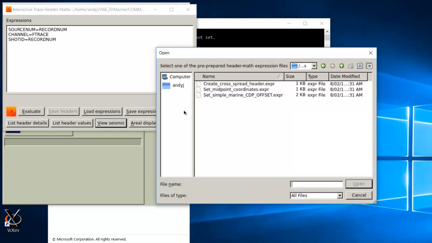And you can see in here that there are a number of scripts available for you to choose from. We've got the create crossbred gathers, which is a bit of a test expression, but you're welcome to play around with it and give some feedback as to whether it's working as you expect in terms of creating crossbred headers, setting the midpoint coordinates, or set simple marine CDP offsets. So we're going to use the set simple marine CDP offset, i.e. apply a basic 2D marine straight line geometry to a data set.